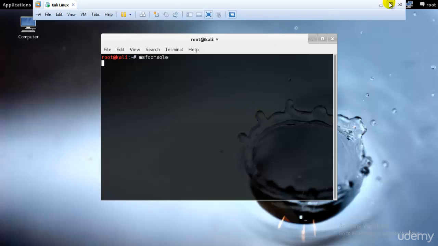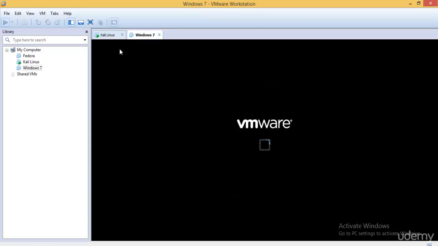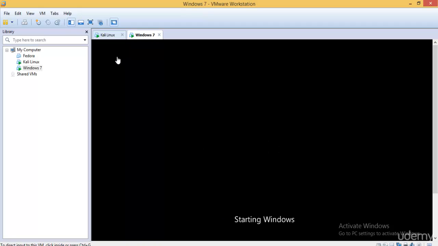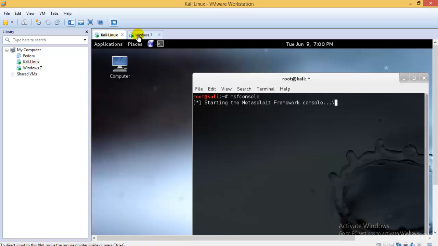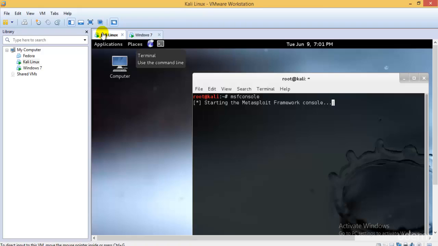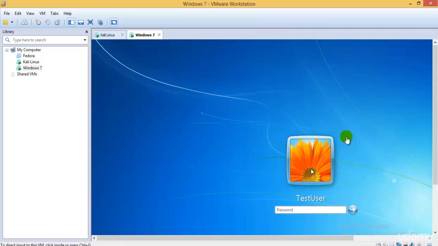Okay, I'll do one thing. By the time it starts, I'll go ahead and start my Windows 7, in case I need to implement the payload on my Windows 7. This MSF console can take quite a bit of time to start if you are starting it for the first time, because it needs to go ahead and develop all the caches.